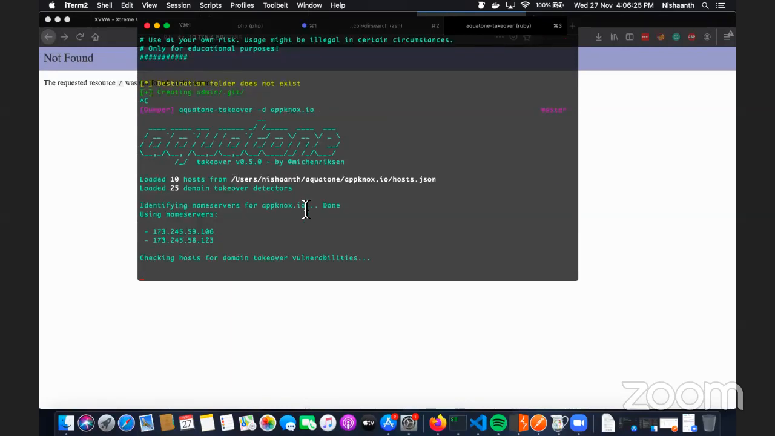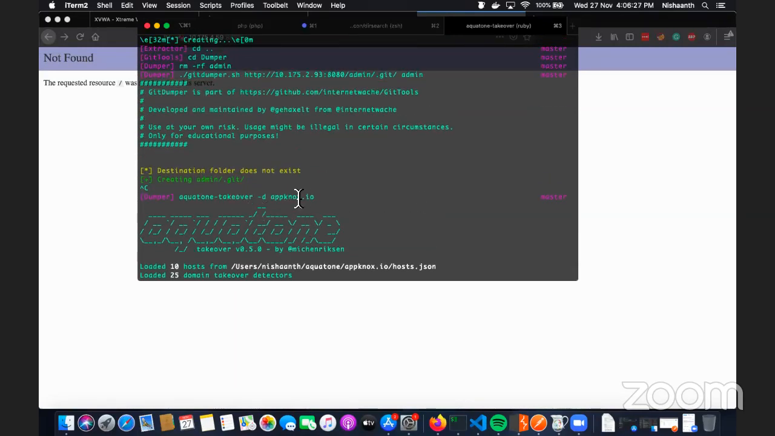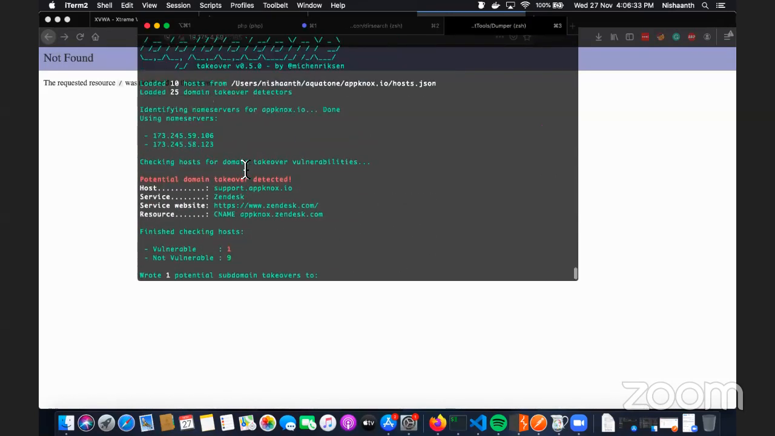So Aquatone again is a tool which discovers all the apnox.io, star.apnox.io domains, and it is going to check if they are vulnerable to domain takeovers. Here we can see there is a potential domain takeover on support.apnox.io. The service is Zendesk and the CNAME is apnox.zendesk.io, which is actually not claimed. That means there is no apnox.zendesk.io, so when I create that, I can host contents on support.apnox.io. So that is the last issue, right?